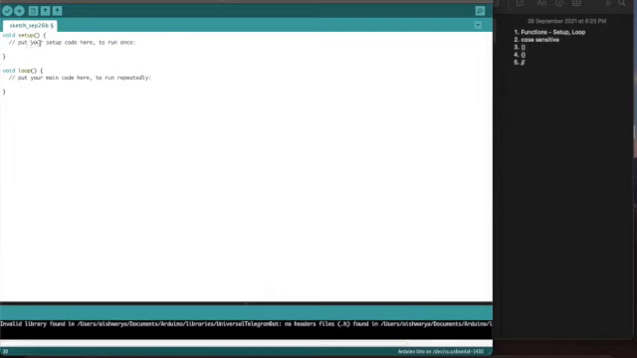What does void mean? Basically, void is a command which declares a function, and the function is setup. Arduino programming is case sensitive, so if you write it differently, it won't work. Make sure while writing Arduino programs you are careful about case sensitivity.